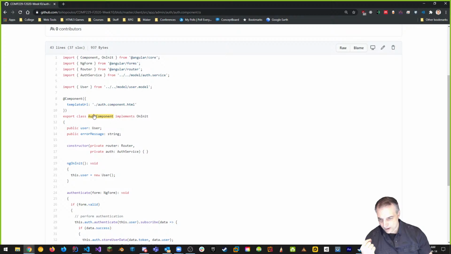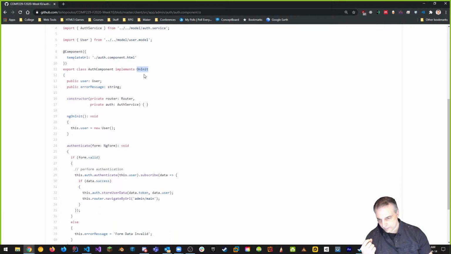So we have an auth component. This is our class as an example of something we can do. And one thing we haven't talked about is this keyword implements for TypeScript. Implements means I'm using an interface. And so OnInit is an interface here. That's what this would look like, right? When I have an OnInit interface, I can really define my ngOnInit. ng stands for Angular, by the way, and that's what it would look like.